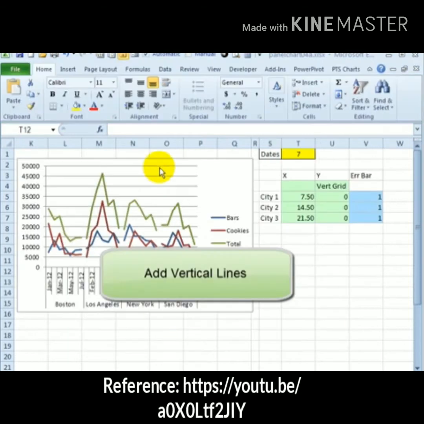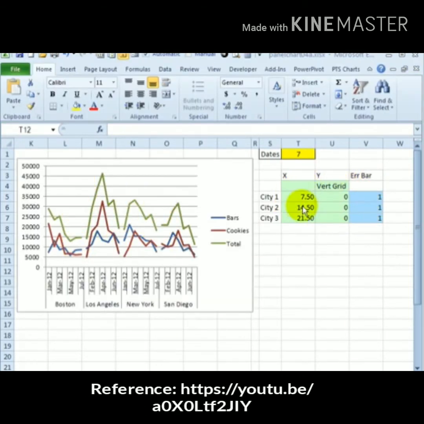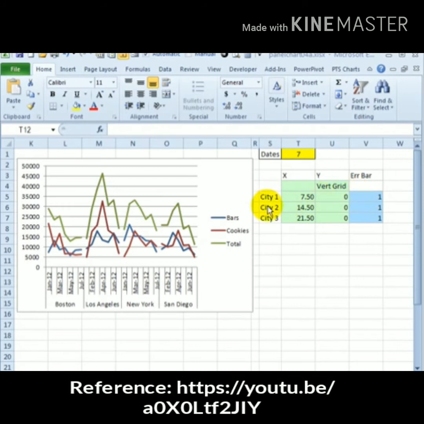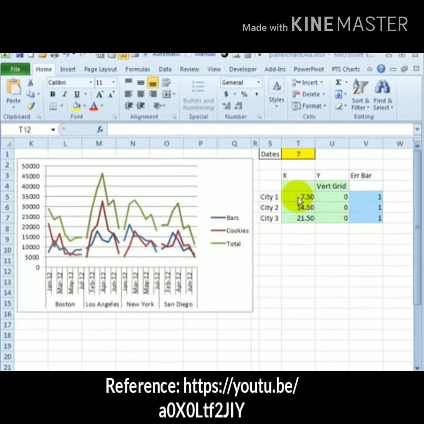The next step is adding the vertical dividing lines between the city data. I've created a table on the worksheet. I've got 3 rows, one that will be used for each vertical line.